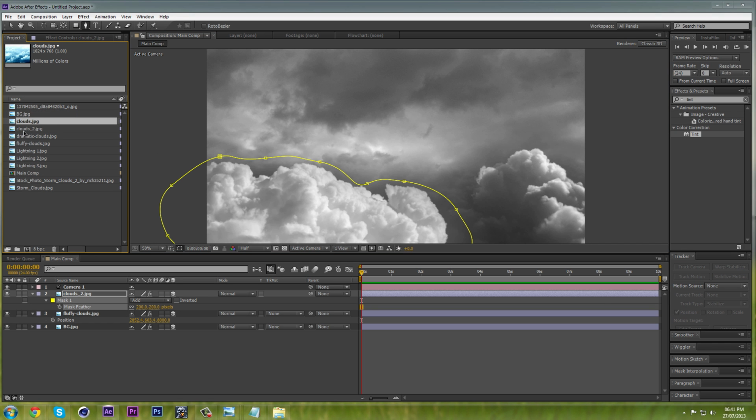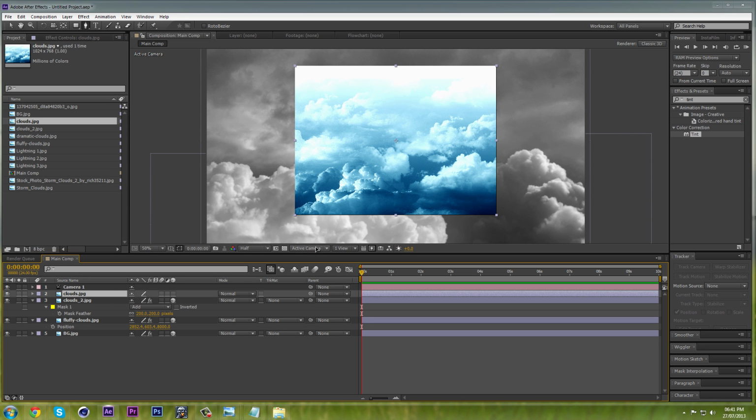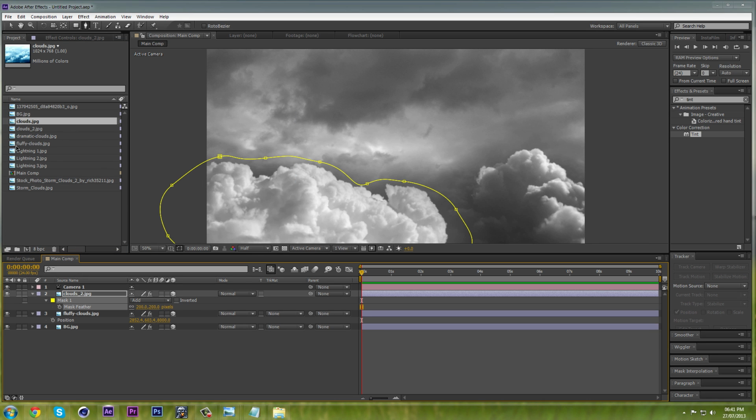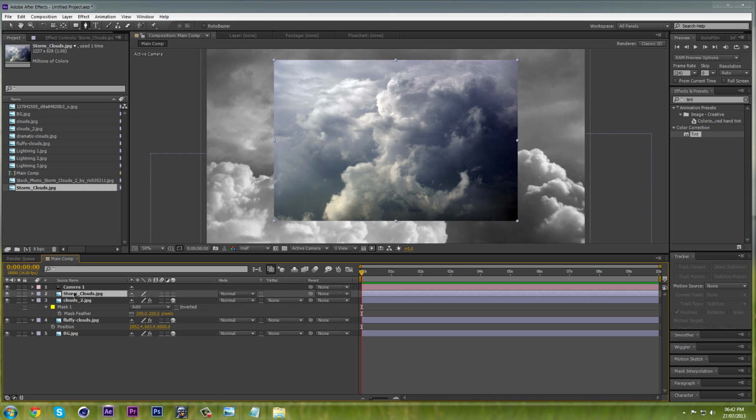Oh, here's an example. Trying to find a cloud with a watermark on it. I know I have one somewhere. Well, it doesn't really matter. But if you do have a cloud with a watermark on it at the bottom left or the bottom right, it doesn't matter because you're masking it out or hiding it with the edges of the comp.